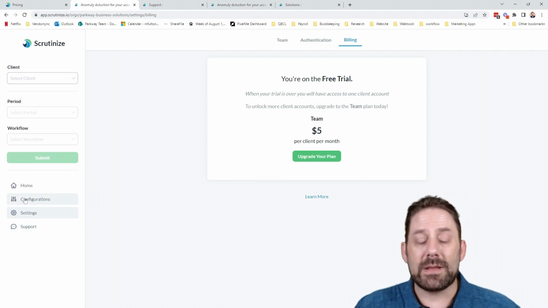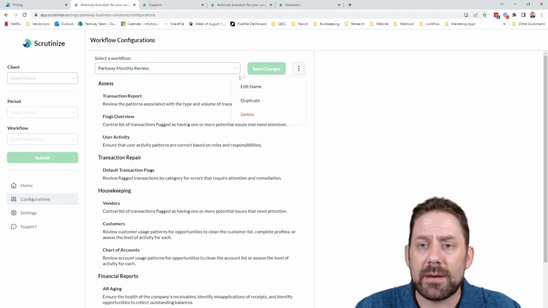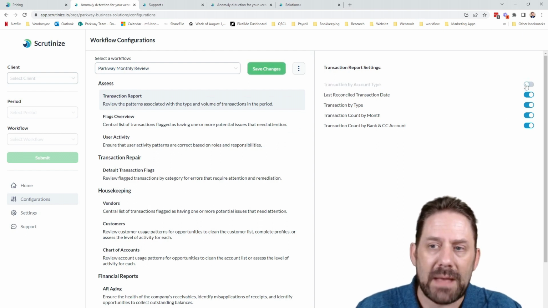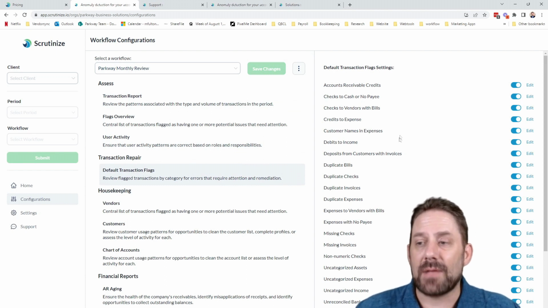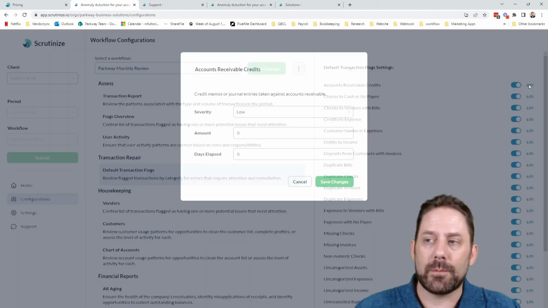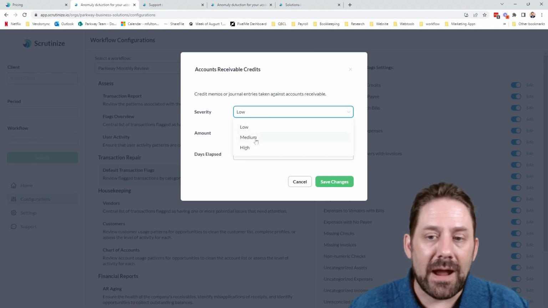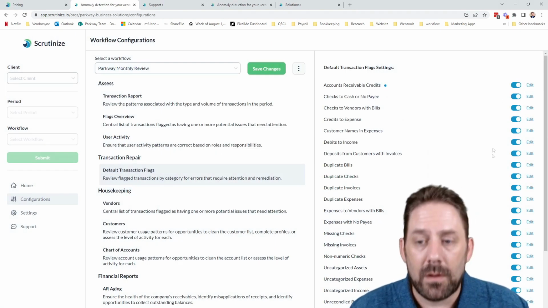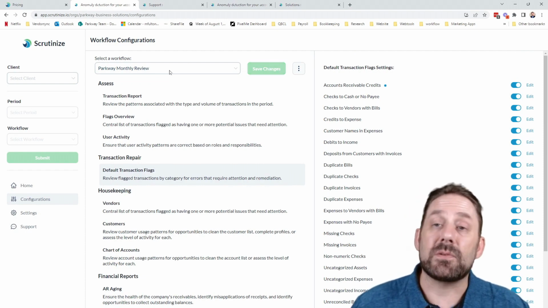When we come back here, so again, configuration, you can just come in, edit the name, duplicate, and if you want to modify this, you can come right in, click on it, you'll see just the toggles back and forth, make the changes you need. This is probably the biggest one, the default transaction flag. Looking at evaluating this as to which ones you want, and again, making edits. So account receivable credits, how severe is it, how much, days elapsed. If this is higher priority to you, you can change it. If you want it by a dollar amount and a period of time, you could change that. Once you've customized all of that, hit save changes, and it's now updated that specific workflow for you.